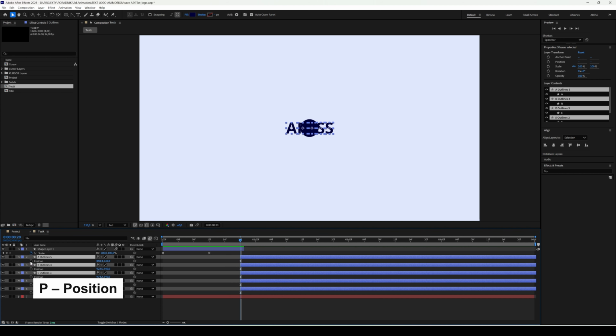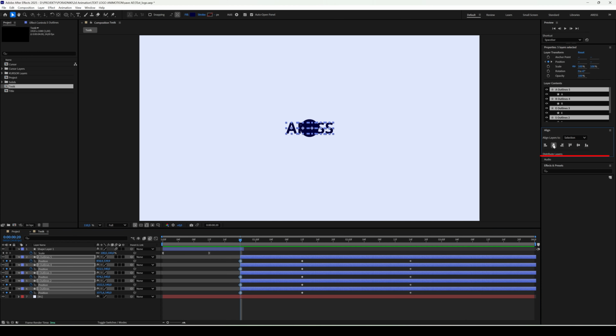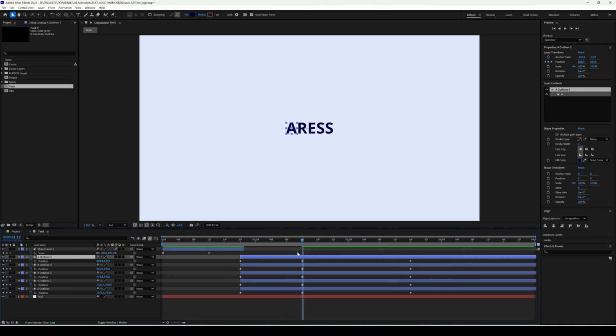Press P to open position. Add keyframes, then add another set a bit later. About a second works great. Now we can animate the letters. Select the first position keyframes and use the Align panel to stack all the letters in the same spot. On the second keyframe, move each letter to a different position on the screen. That's the basic motion.